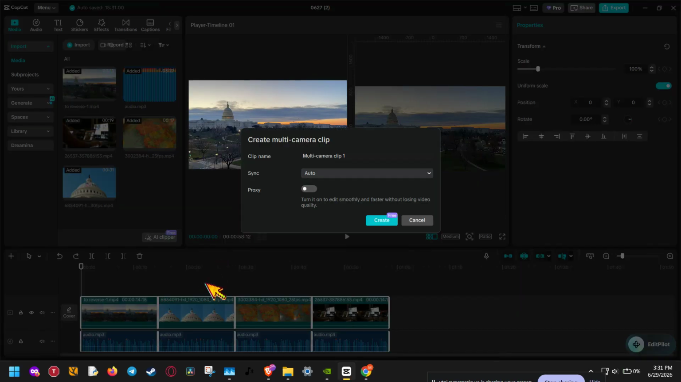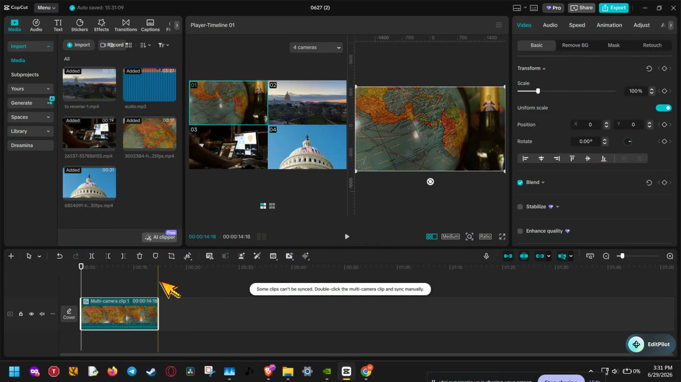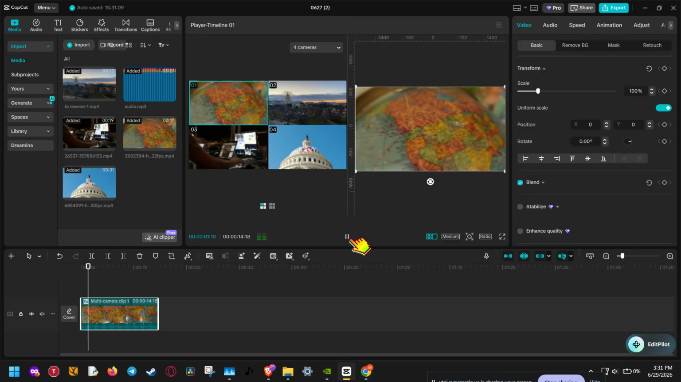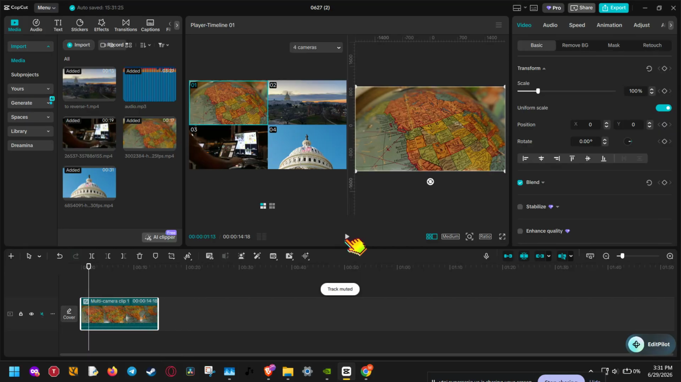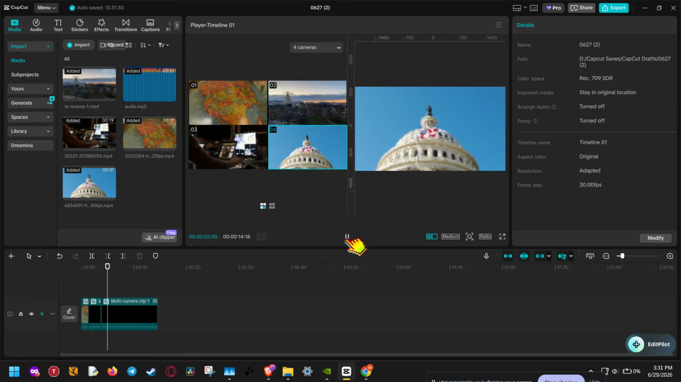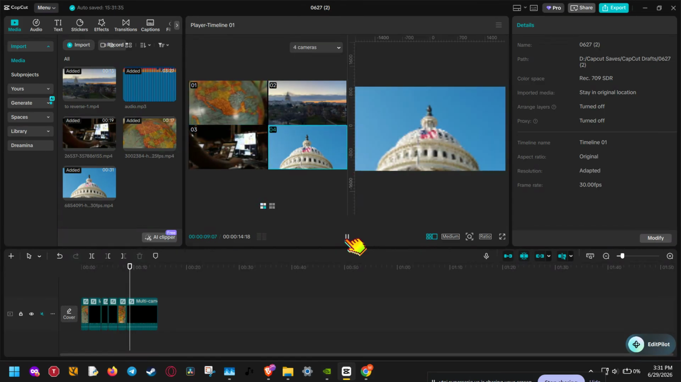Now comes the fun part, switching camera angles in real time. Look at the preview window and you should see a split screen view showing your different camera angles side by side. This lets you compare your shots before choosing which one should appear in the final video. Press the spacebar to play your timeline, and while the video is playing, just click on the camera angle you want to switch to in the preview box. Every time you click a different angle, CapCut will automatically create a cut point on the timeline. That means you can build your entire multi-camera edit almost like you're directing the final video live.